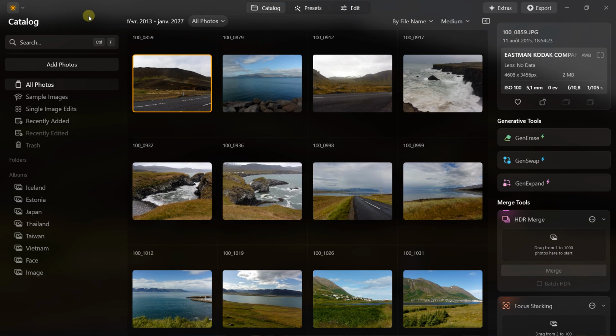Hello everybody, it's Niklas and welcome to this new video on Luminar Neo. And in this video, we are going to see how to work with photo adjustment. And for this, we will see the basic adjustments that we can use in Luminar Neo.